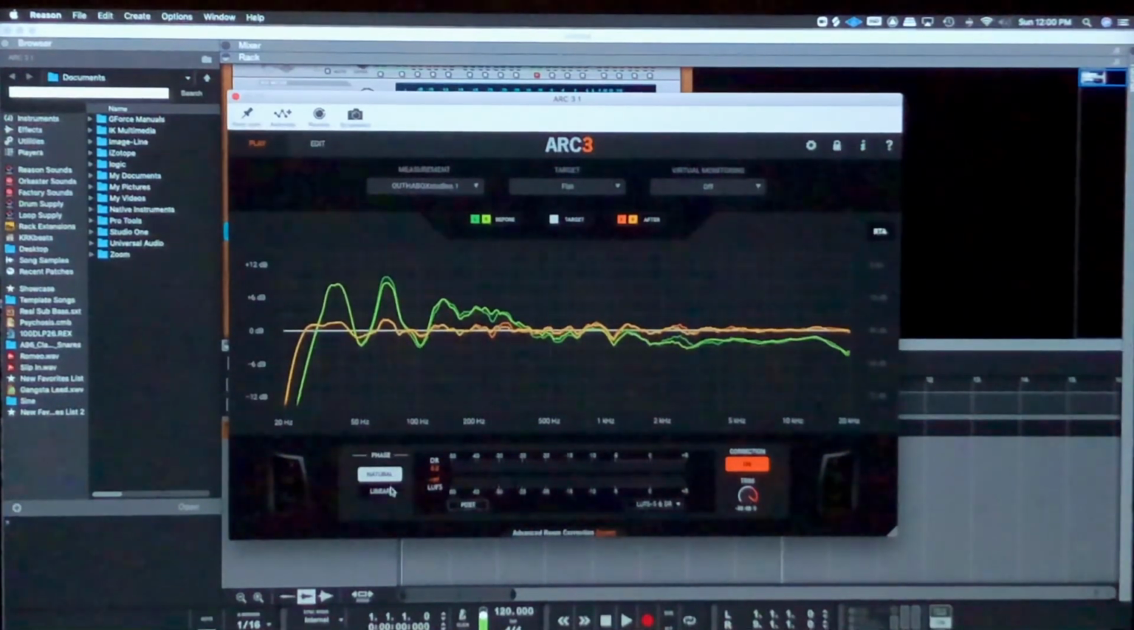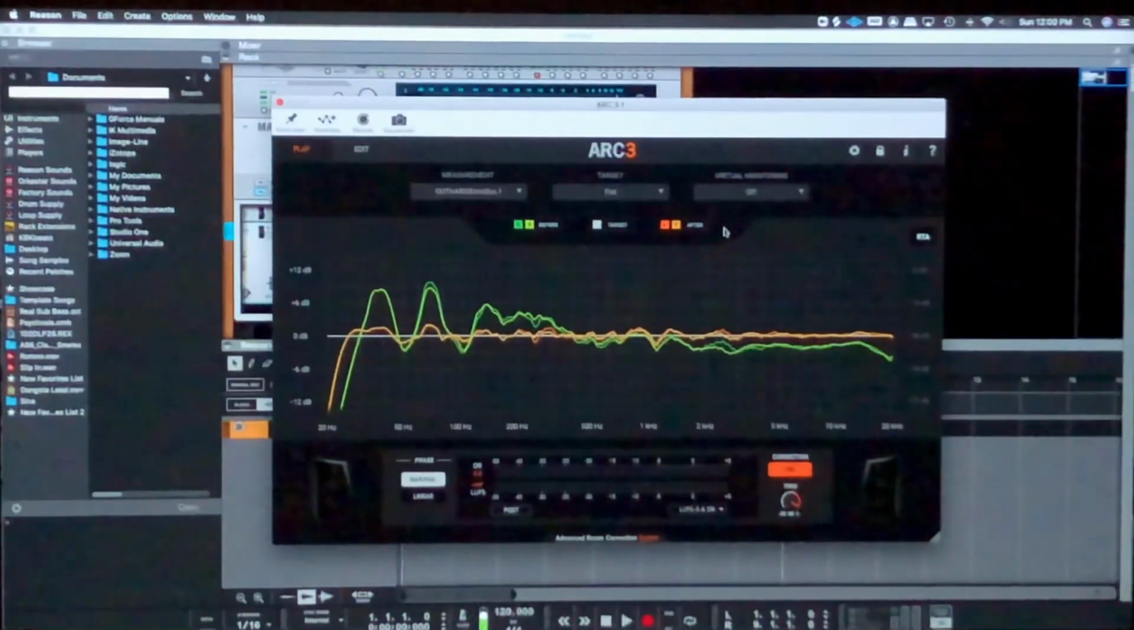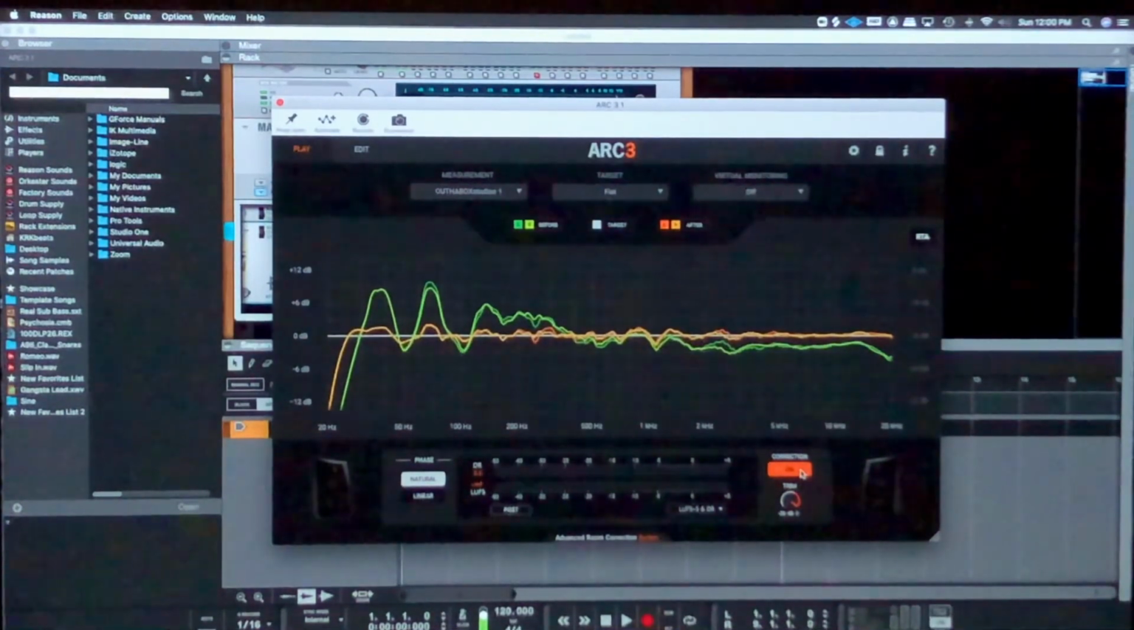You have neutral, linear. I leave it on neutral. Again, you have all your EQ curves right here. And again, you drop this on your master bus, and what you want to make sure is that you turn the app off, or I should say turn the plugin off, before you bounce down your overall project.